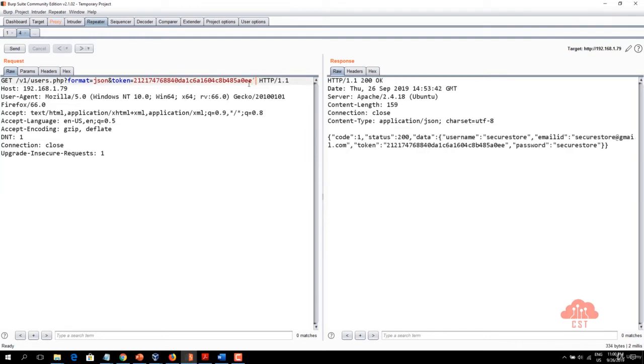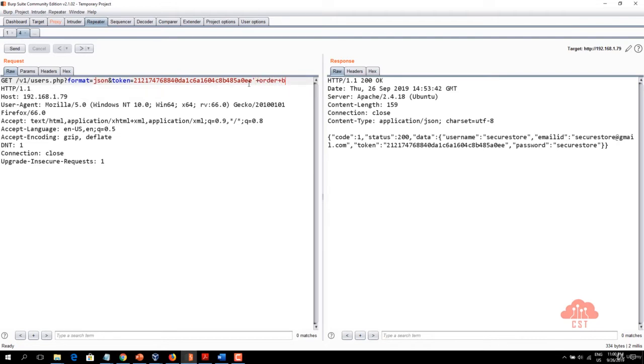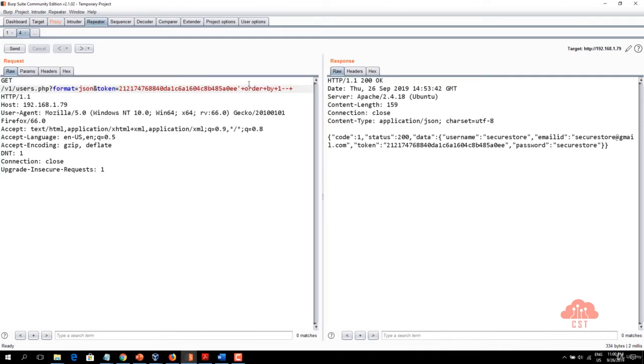Put a single quote, order by 1, dash dash, plus. Let's click send, and if you see the response is still valid, that means column number 1 exists. Let's pass order by 2. Second column also exists. Let's try 3. That's perfect. Third column also seems to have some data.